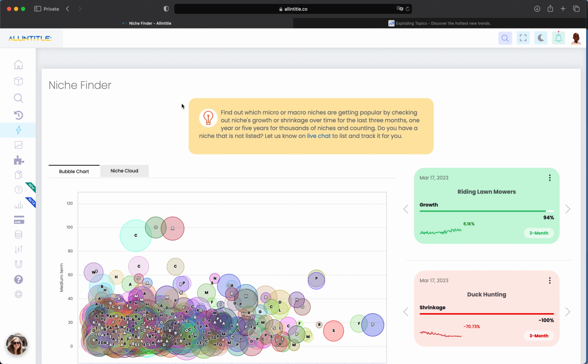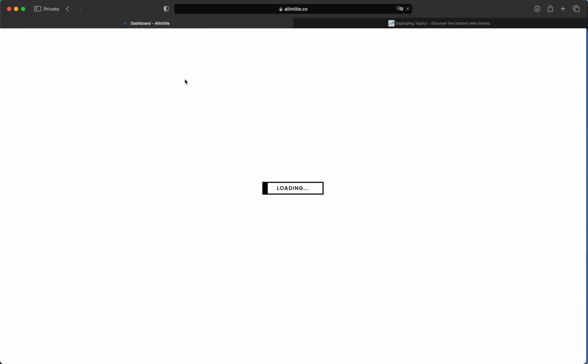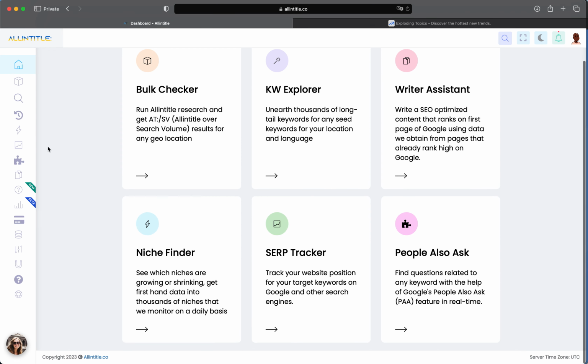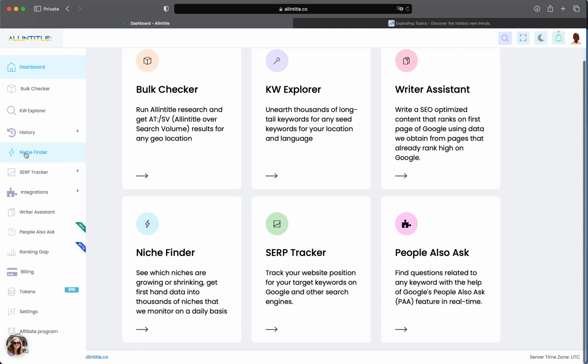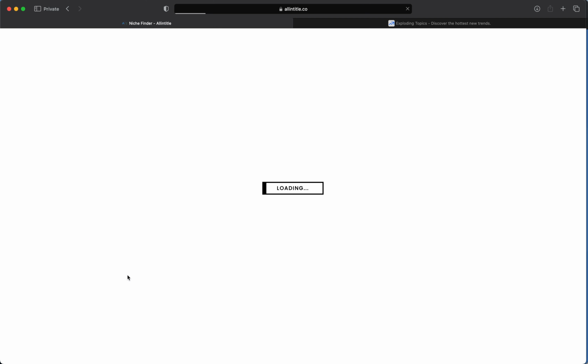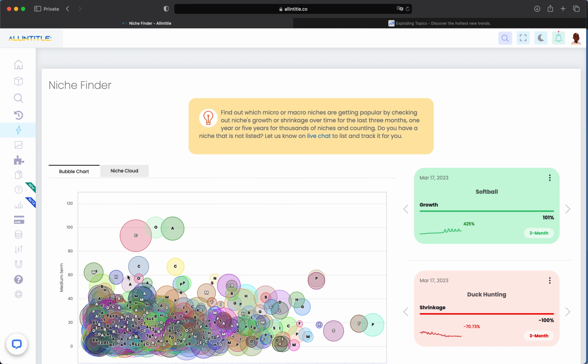So you have to sign up for a free account, and then when you go to the dashboard, you have to click on the niche finder from the sidebar, and you will land on our niche finder tool, which is free of charge and will remain free of charge in the future.